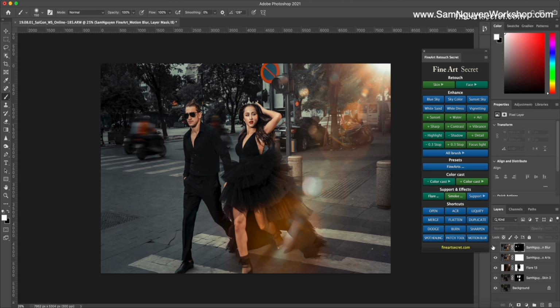Before, after. Then I use this feature to help me focus more on my subject. Normally Sam would use this motion blur in street photos to blur unwanted subjects. Here I can reduce the opacity, depending on what you want, to increase or decrease the opacity of these lanes.